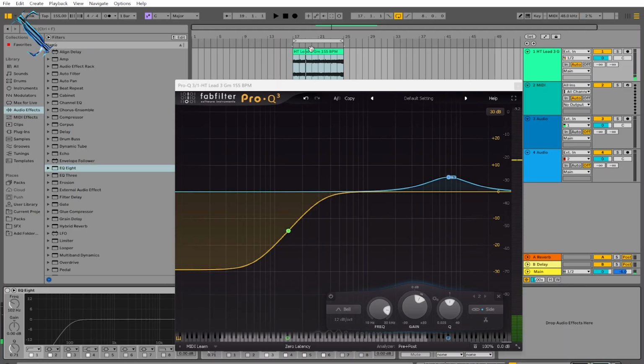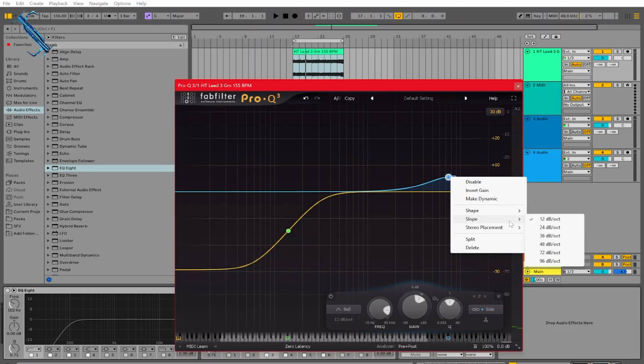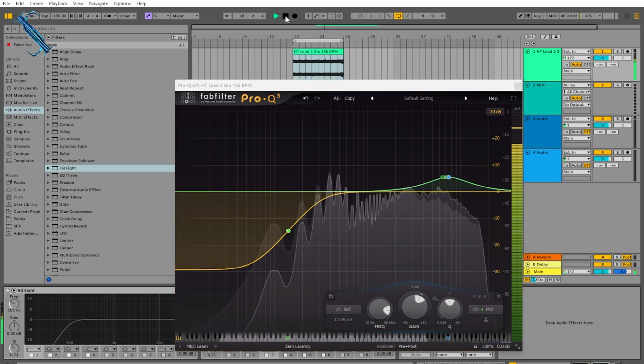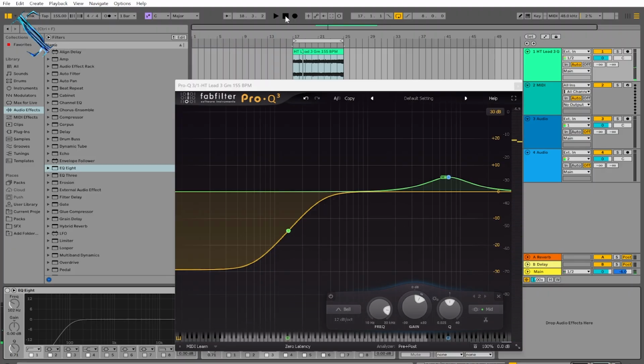Or let's say, you know what, I don't want to touch the side information. I just want to particularly attack the mid signal. So you can just change the stereo placement and make it mid. Now I won't be affecting the side information. So that's what, like I said, is great about having a more premium EQ, because I can do this all in one, rather than on the stock one, where I have to add on another EQ and so forth.